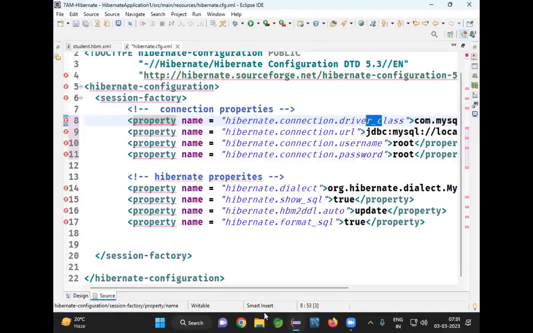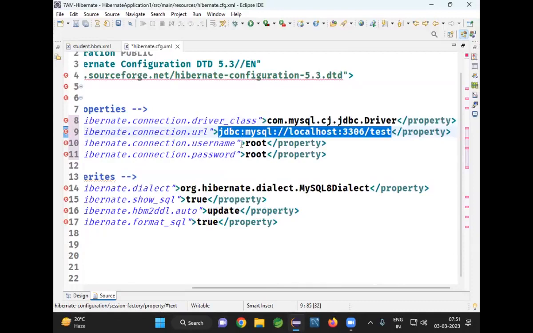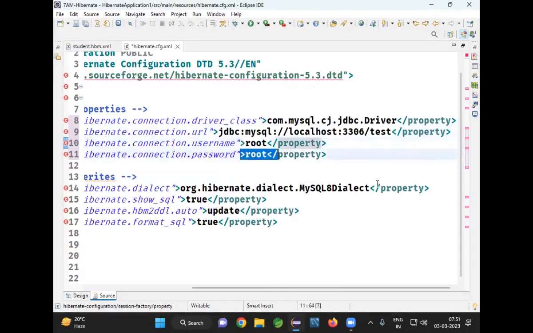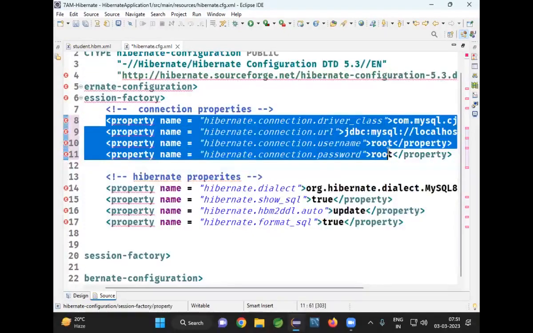And you are aware of com.mysql.cj.jdbc.Driver. Got my point? This is called the driver class name, the MySQL driver class name. This is my URL. And this is the username, and this is the password. What are these four? These four are called connection properties: driver class name, URL, username, and password.